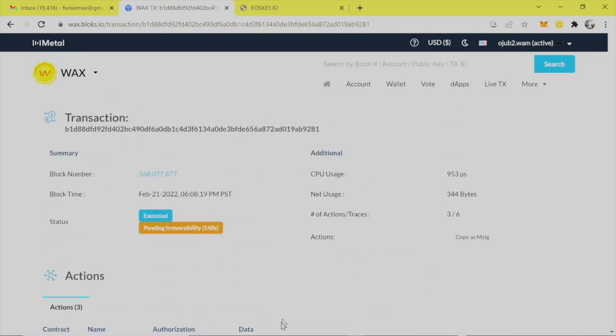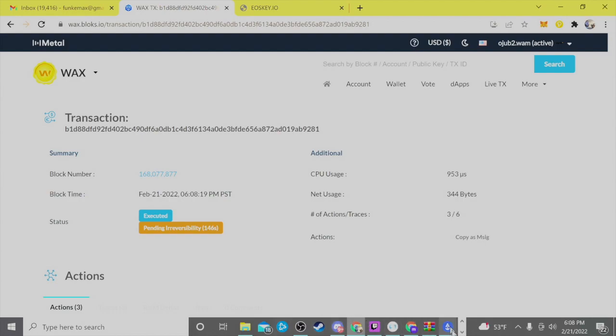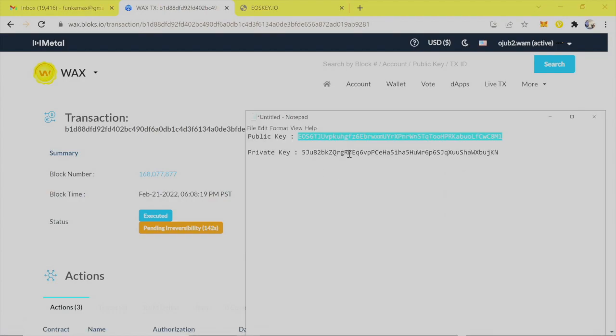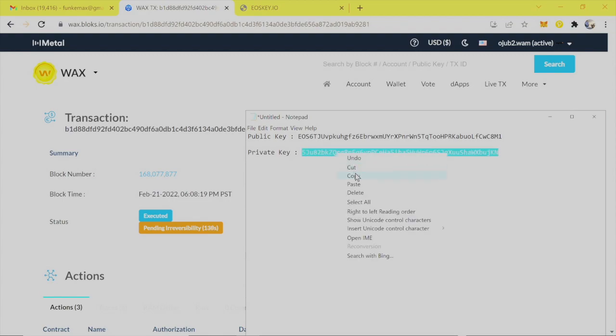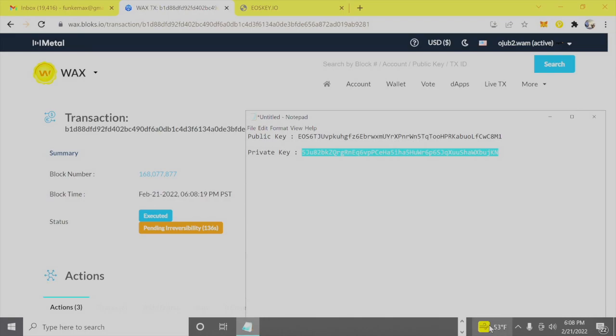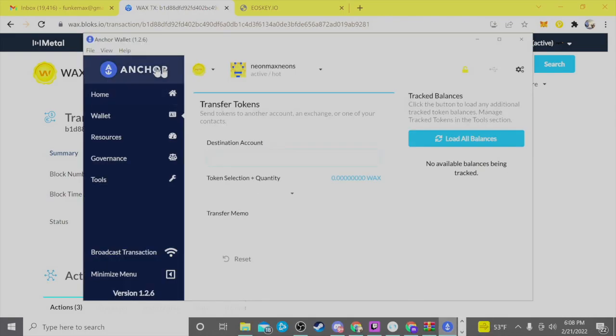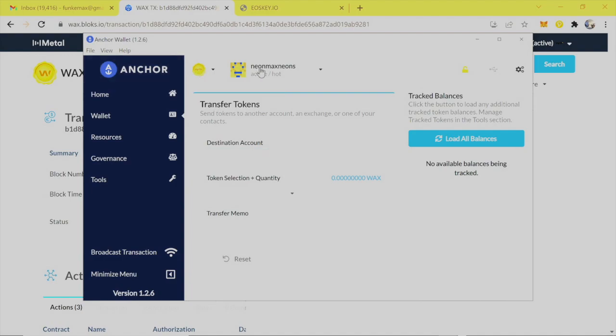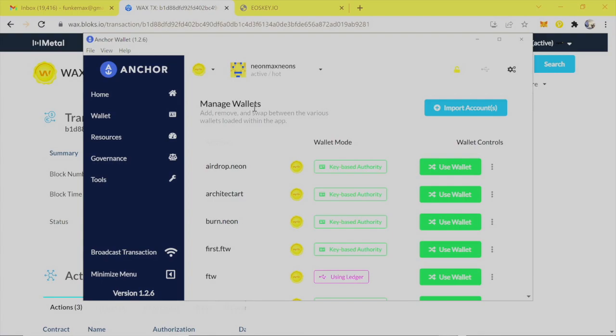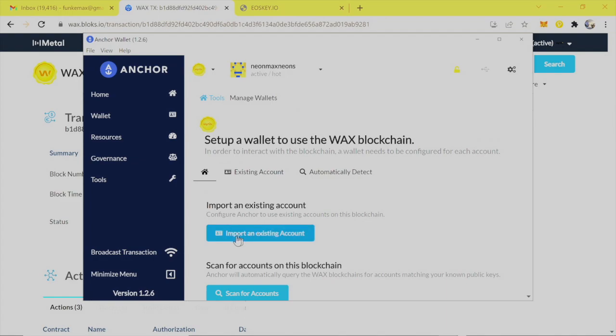So I can now go into my notepad and copy the private side of this key pair. Let's copy that and import it into my Anchor wallet. I'm going to open up Anchor, and up here where my existing wallet lists are, I'm going to manage wallets. Or if this is your very first time setting Anchor up, you can say import an existing account.